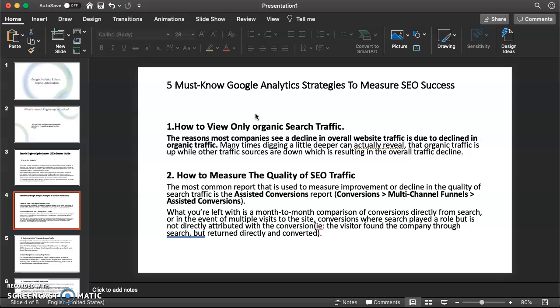2. How to measure the quality of SEO traffic. The most common report that is used to measure improvement or decline in the quality of search traffic is the assisted conversion report. What you are left with is a month-to-month comparison of conversions directly from search, or, in the event of multiple visits to the site, conversions where search played a role but is not directly attributed with the conversion. That is, the visitors found the company through search but returned directly and converted.